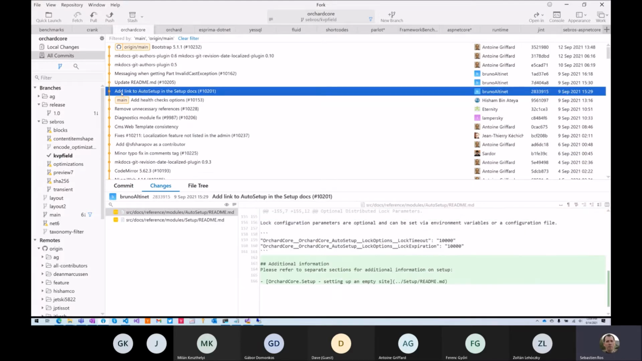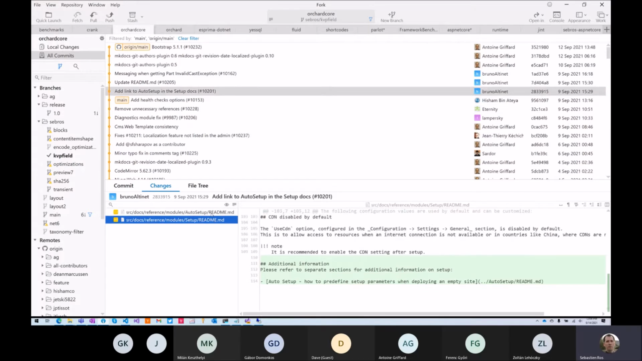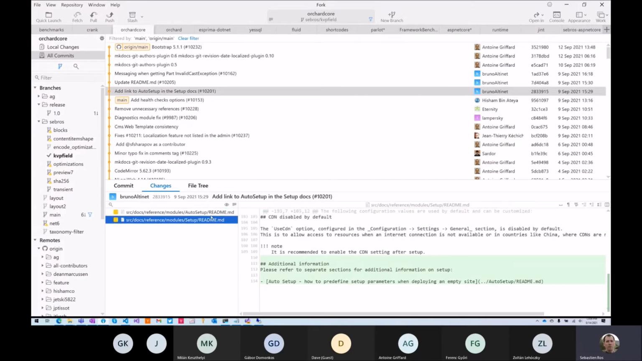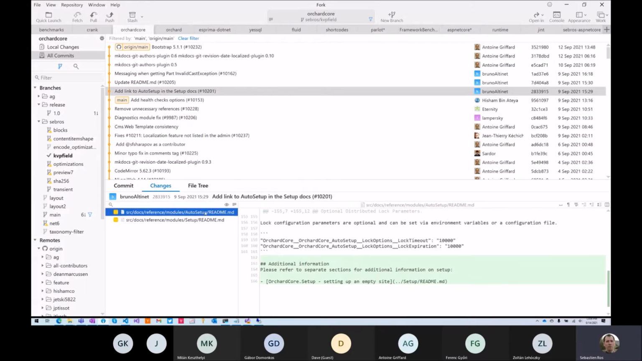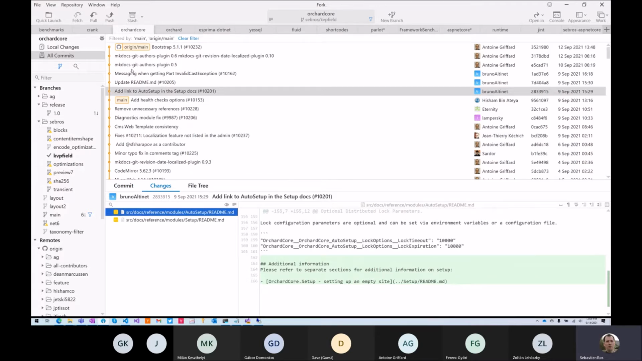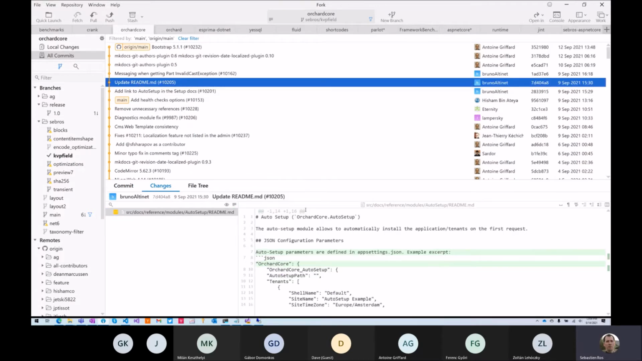Simple change. Add link to AutoSetup in the setup docs, just cross-referencing the setup with AutoSetup. So you can navigate from the setup to the AutoSetup and from the AutoSetup to the setup, because there are some common options. Update README.